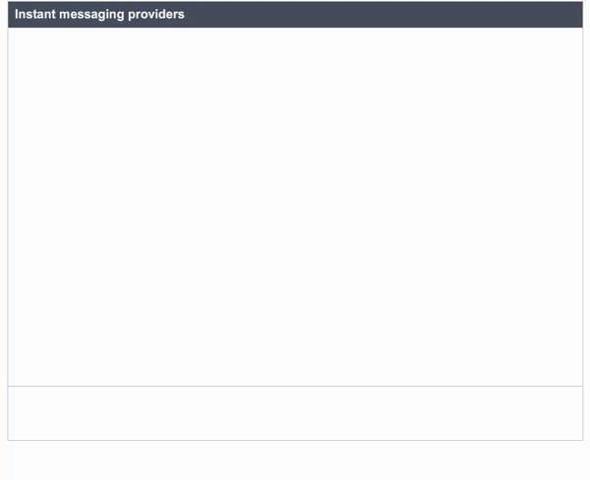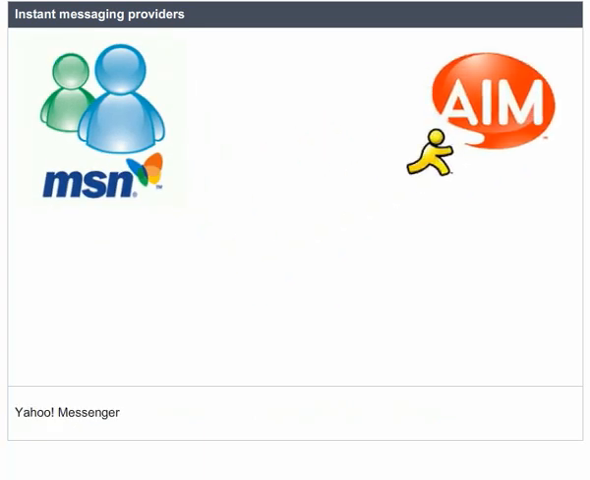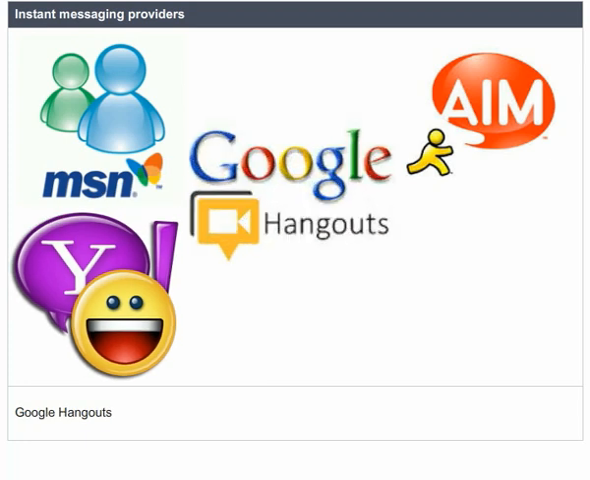Instant messaging providers. Some of the popular and widely used instant messenger programs available are Windows Live Messenger, AOL AIM, Yahoo Messenger, Google Hangouts, and Skype.